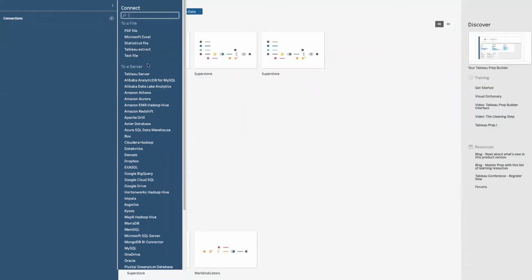But first of all, let's start by connecting to some data. For the first example, I will connect to a Microsoft Excel.